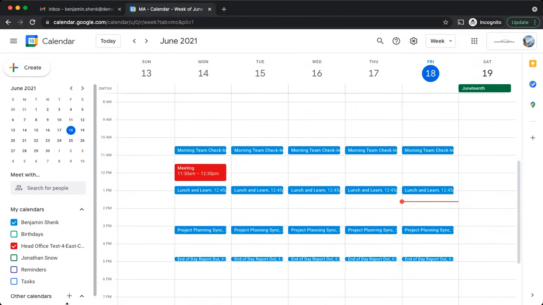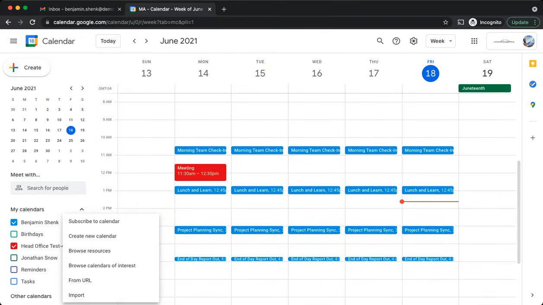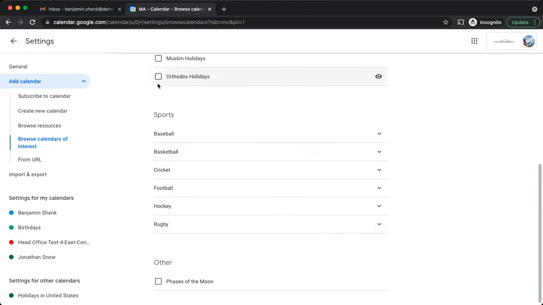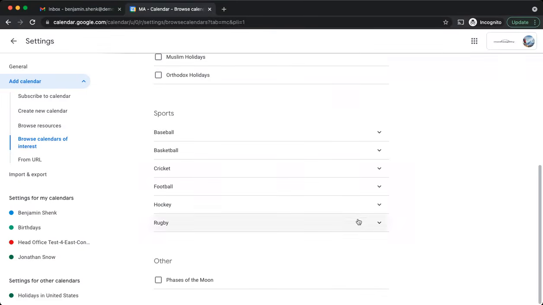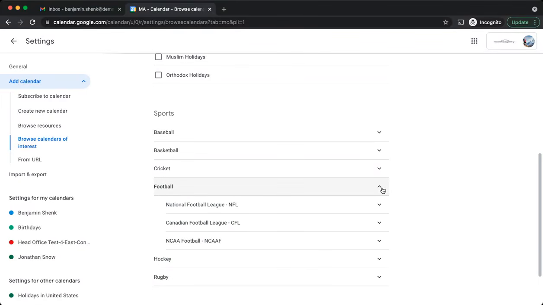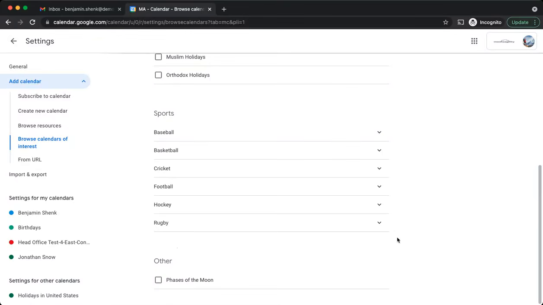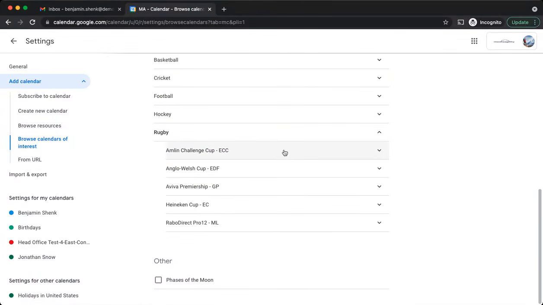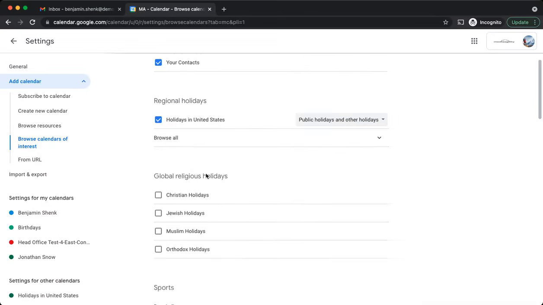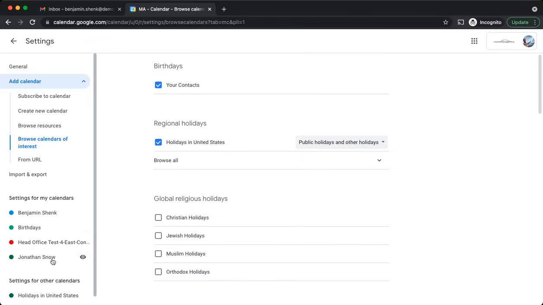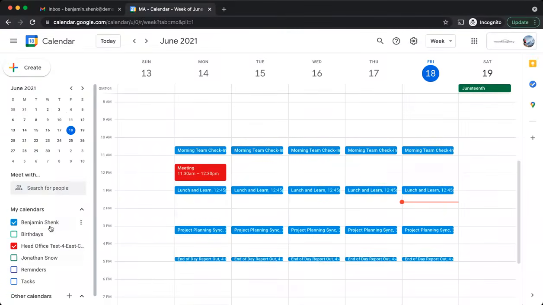There's also a couple other fun ones. If you wanted to poke around there, you can browse the calendars of interest, and they have different holidays, different sports, all sorts of good stuff like that. These are just kind of some general settings that will allow you to just populate your calendar. So maybe you're a big rugby fan, and you can choose the league, the Heineken Cup League, right? You can actually choose the individual organization that you follow and add their playing schedule to your calendar, and you can just toggle that on and off over here again. So just a couple of things worth pointing out.